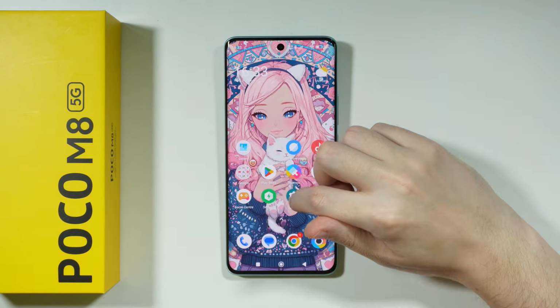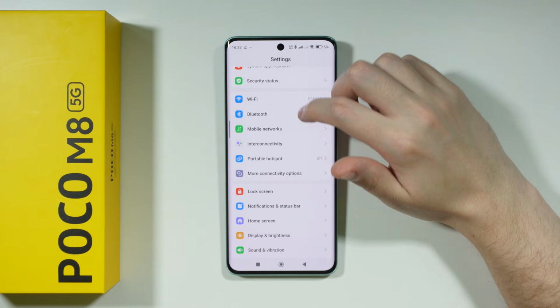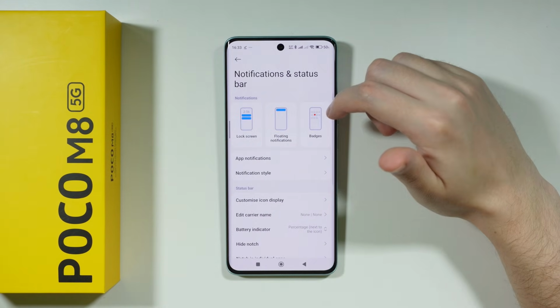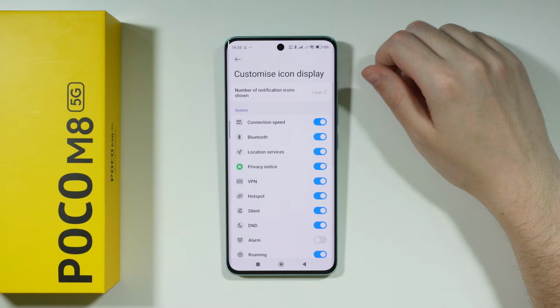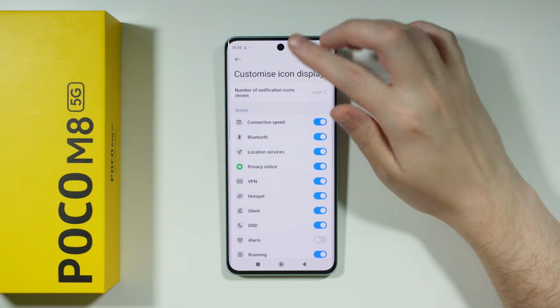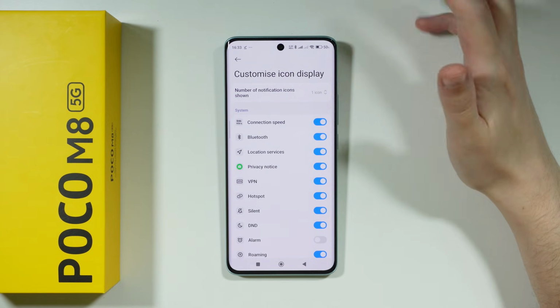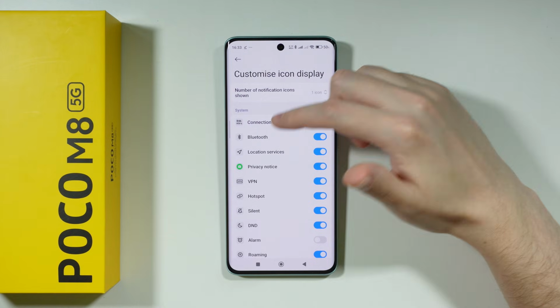Another thing that is worth showing and mentioning is if we go to settings in here, then we can go to notifications and status bar. And this allows you to find customize icon display. And in here we can, for example, show the connection speed. So you can see in real time what is the connection speed at a given time. So if you download something, you can see the download speed in here.